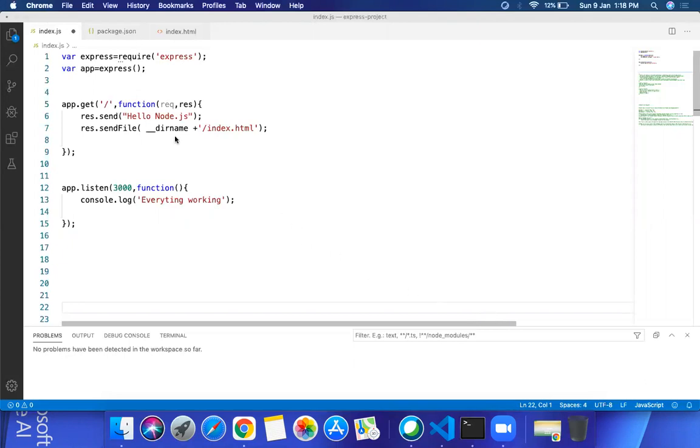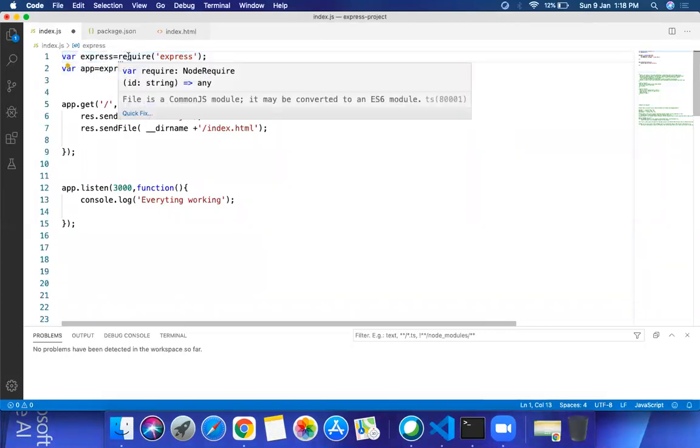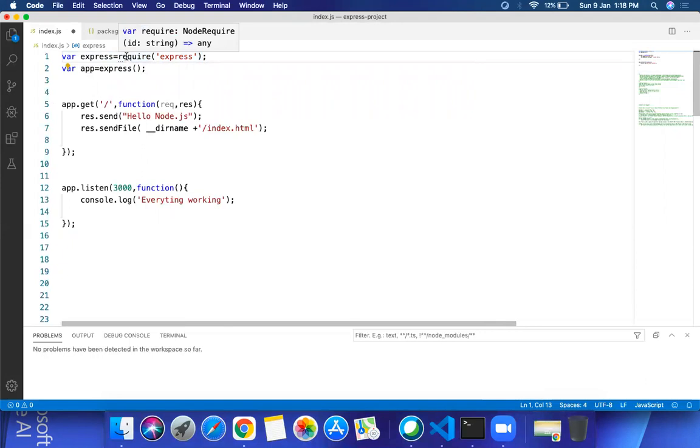Today we'll be discussing the hands-on on the Express.js and Node.js file. So firstly, in the index.js file, we will call the Express framework by using the require function. It takes Express as a framework and loads it.